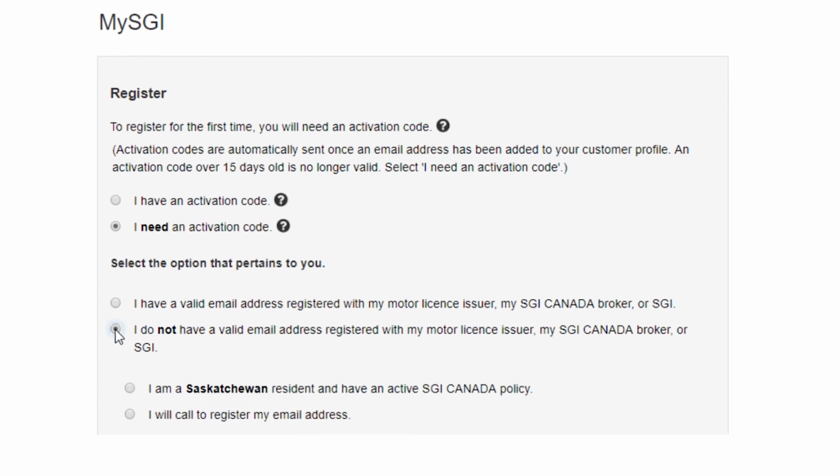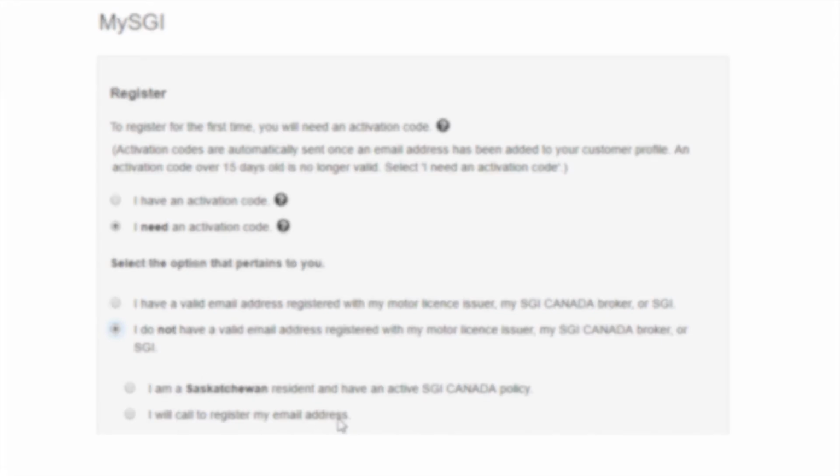This brings up a critical fork in the road. There are two ways to proceed here. The first is simply that now you can call to register your email address. You can call us directly at 306-459-2544. After the call, we will email you a validation code in real time so you can carry on with the process. You'll need to have your driver's license with you, or at least your customer number.